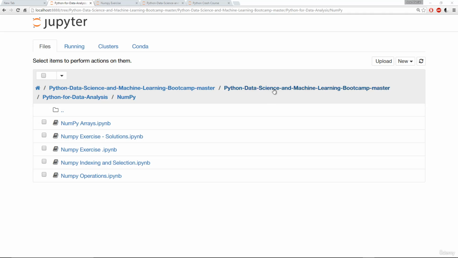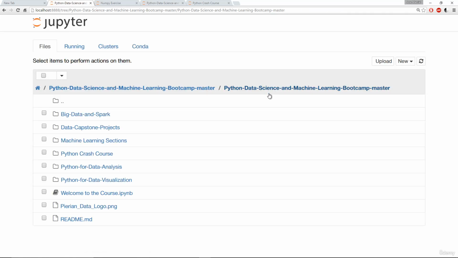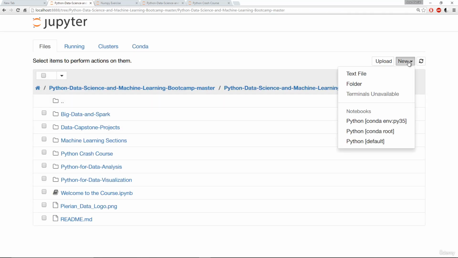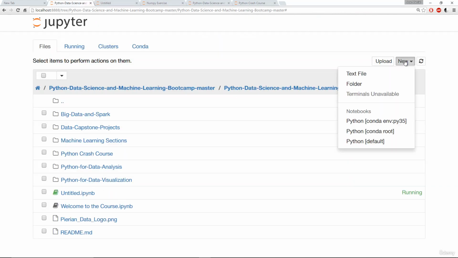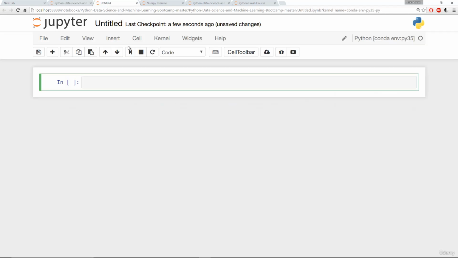I'm going to go all the way back up to the master, and then I'm going to click New, and here, since I have several environments, I'm just going to click this one, but you can click Python root or Python 3. Whatever it says under Notebooks, just go ahead and click on it. It should be fine. You'll get something like this.